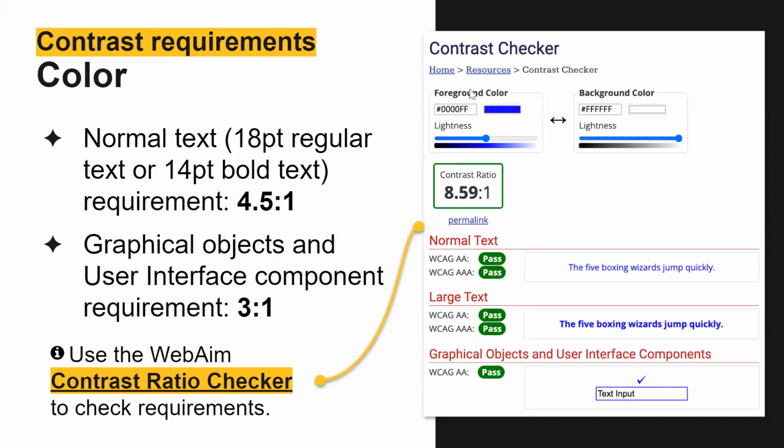And so talking more about contrast ratio requirements, normal text has to be 18-point regular text or 14-point bold, and the requirement is that there's a 4.5 to 1 contrast ratio. And then graphical objects and user interface components must be 3 to 1. So that's especially important for all of the visualizations within charts. I am going to demo this contrast ratio checker really quickly.